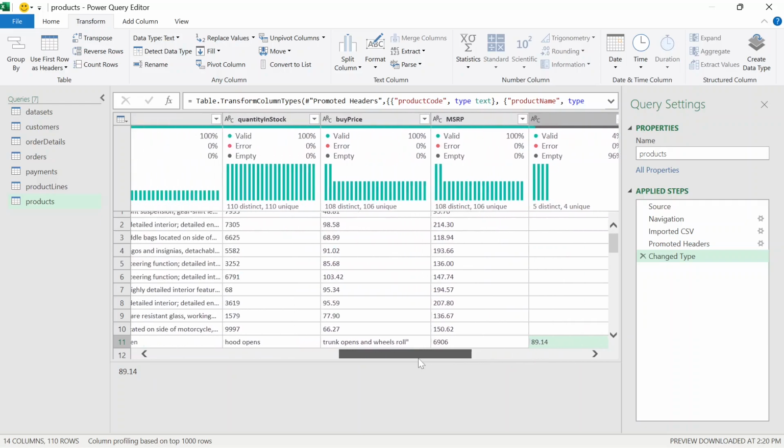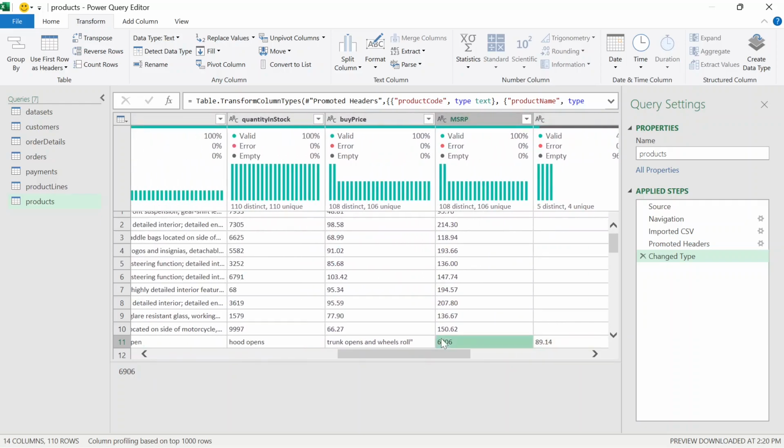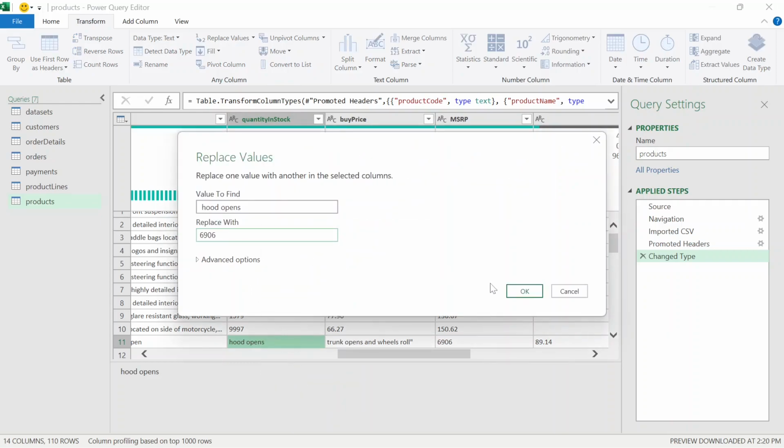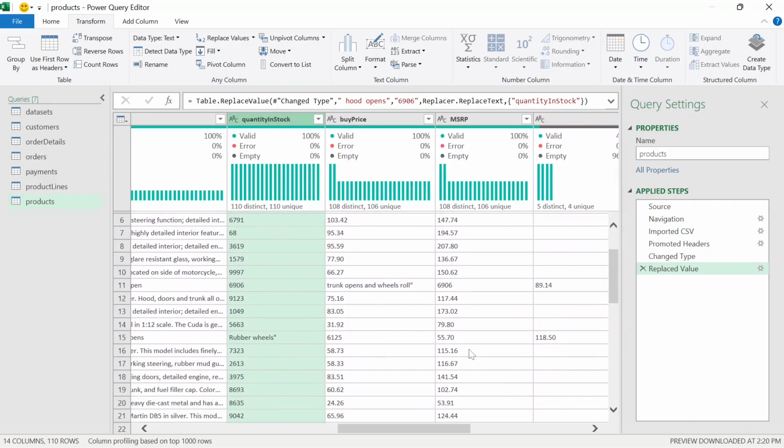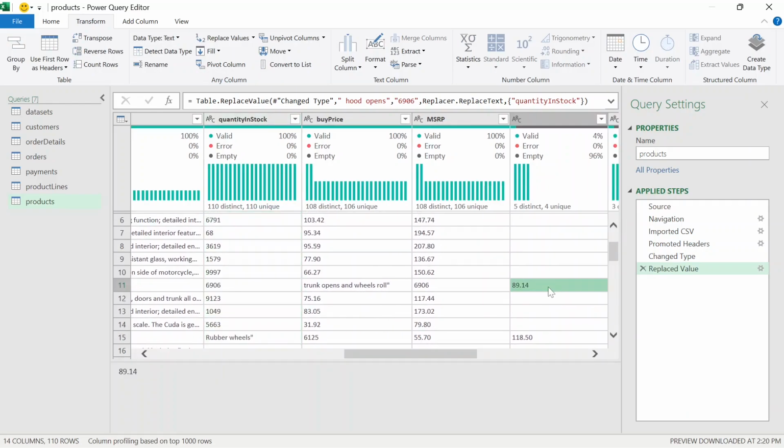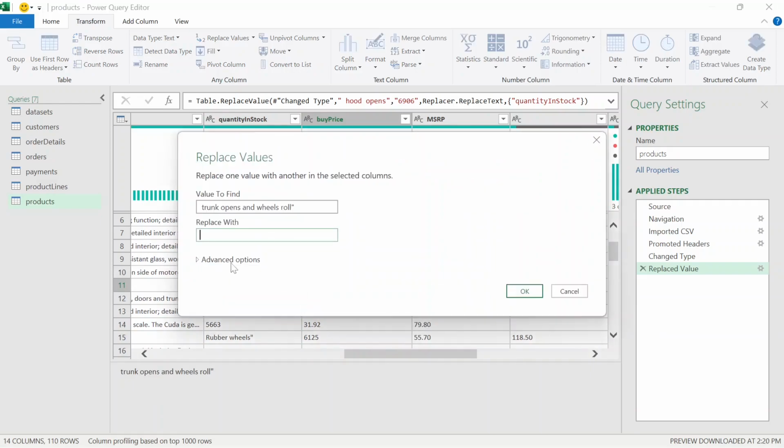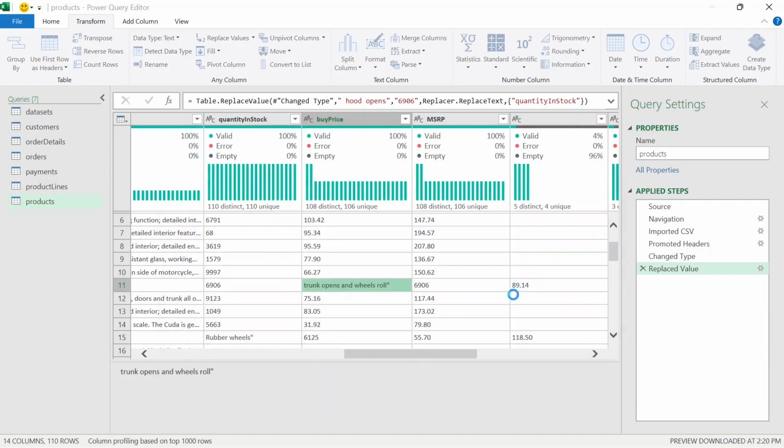So let's go ahead and fix that error. I'm just going to copy this, click on this, and say replace value, and then replace it with what I have copied, then press OK. Then we go back in here, select this one, copy it, go in here, click on this, replace the value, and paste what I have copied, press OK.